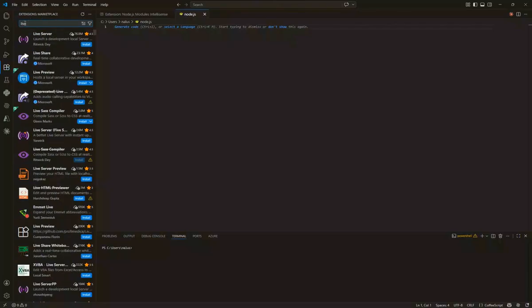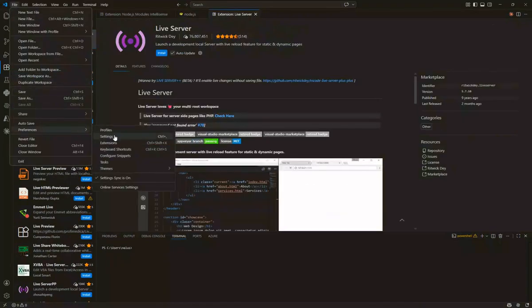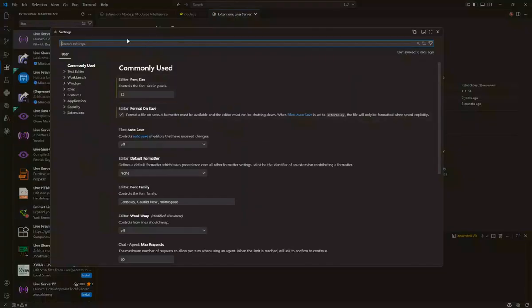After that, customize your settings. Go to File, then Preferences, and select Settings. Take advantage of the user settings to tailor VS Code to your workflow. You can adjust the font size, enable auto-saving of files, or configure your terminal preferences.